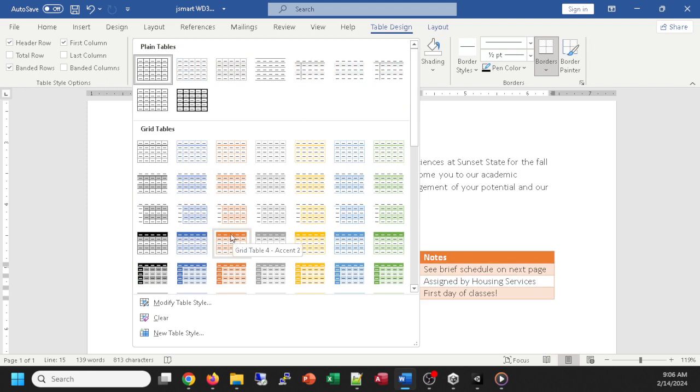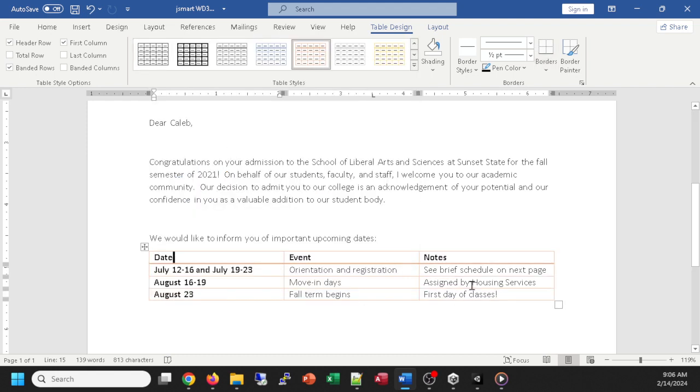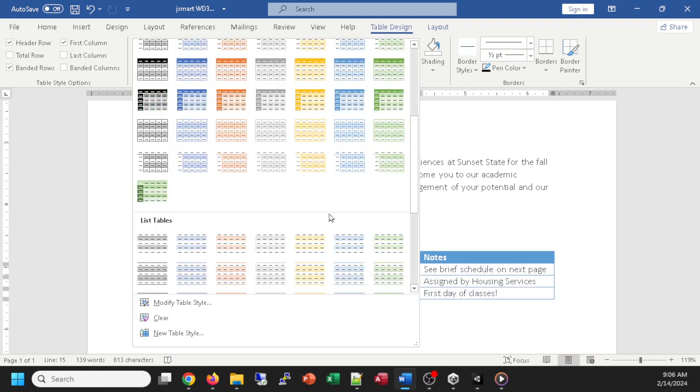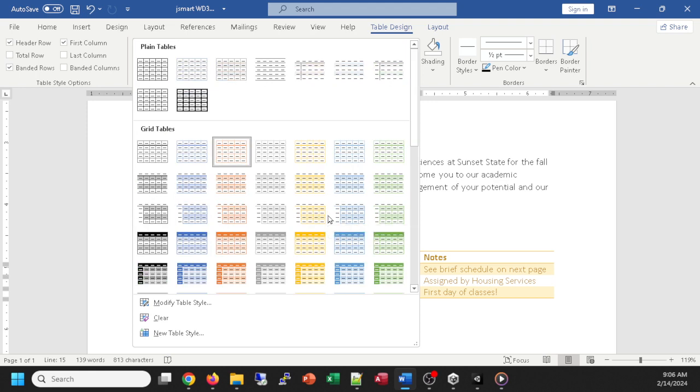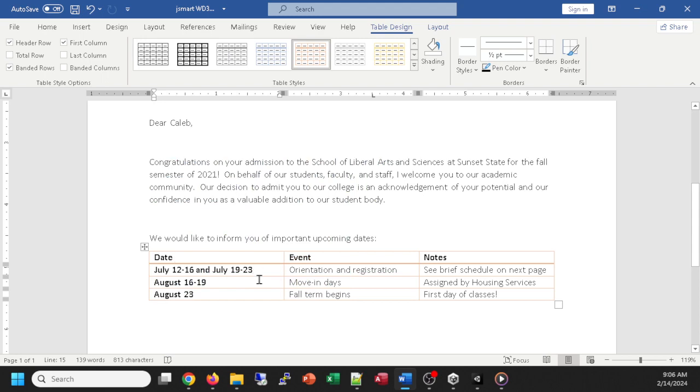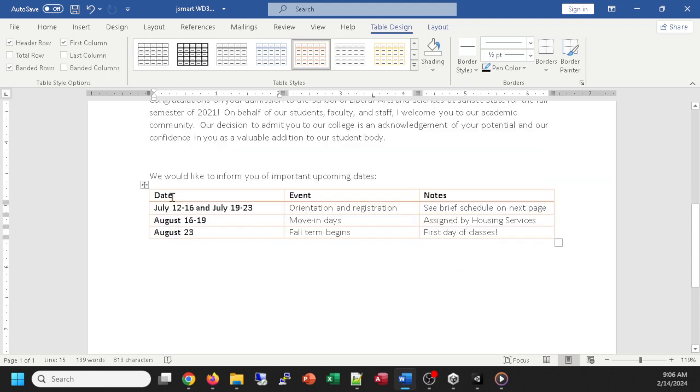We're going to go more conservative. We're going to choose the very top one in the third column, just for a mild pastel orange border around that. There's lots of other styles available that you could choose from without you having to do alternate colors on your own. It does that all for you. So choosing that grid table, and look how nice that looks now. It automatically bolded my leftmost column for me as well. That's part of table formatting.